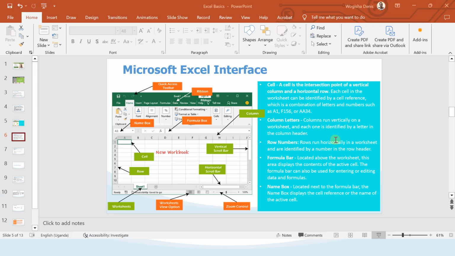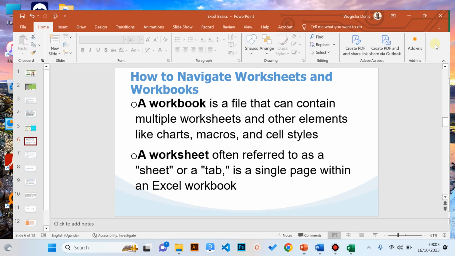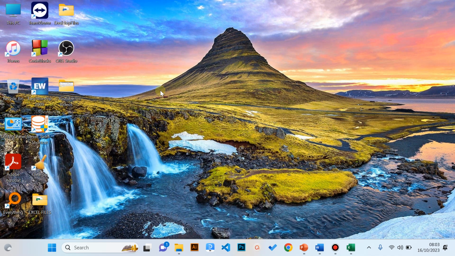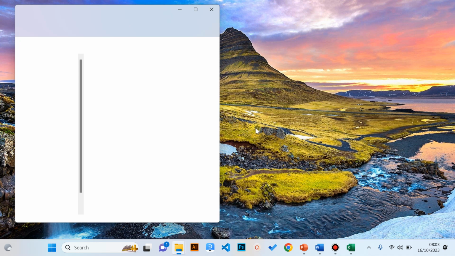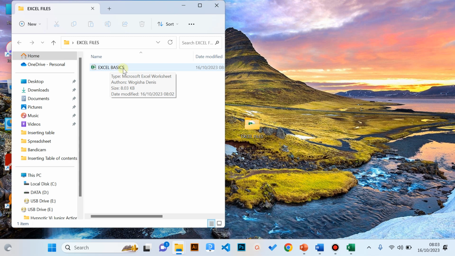I want to quickly show you again. I'm going to take you to my desktop. And on my desktop, earlier on, we created a folder called Excel files. And so far, we have one workbook. That is Excel basics. We've said a workbook is a file. You can consider calling it a collection of worksheets. So when you create Excel files, we regard them as workbooks. A payroll is a workbook, a budget is a workbook, and several other files that you create at the end of the day.